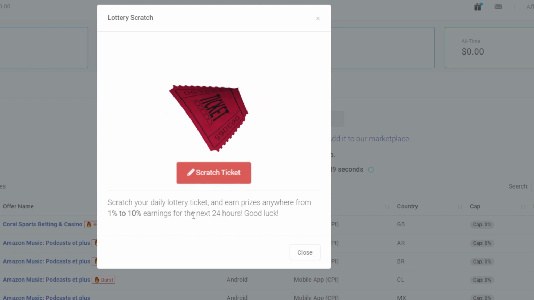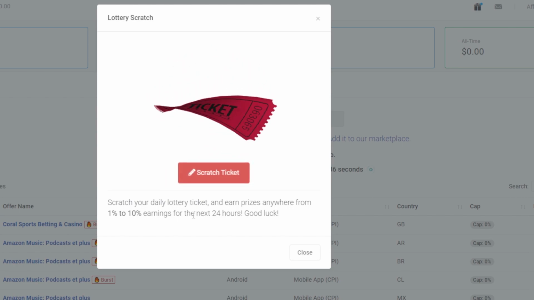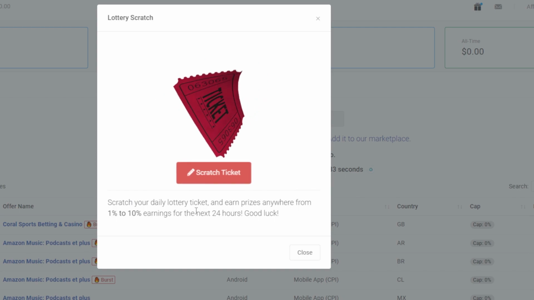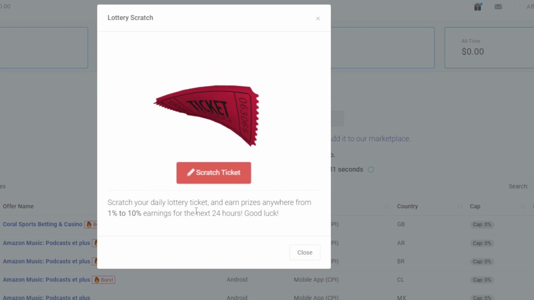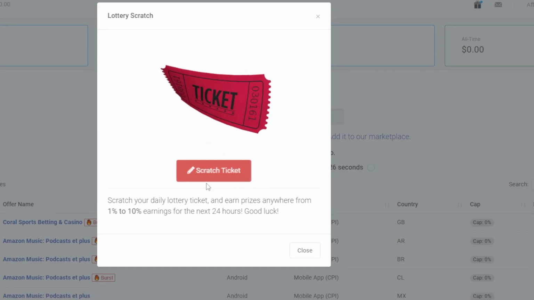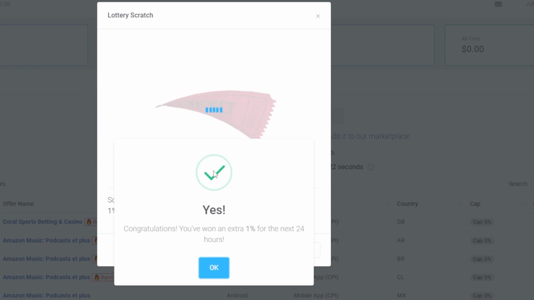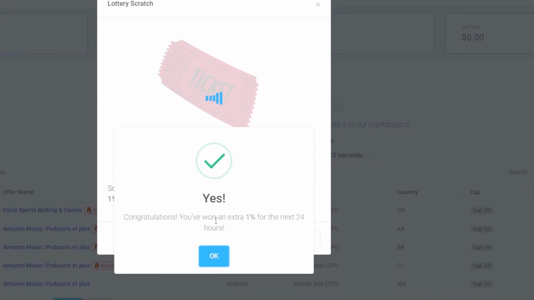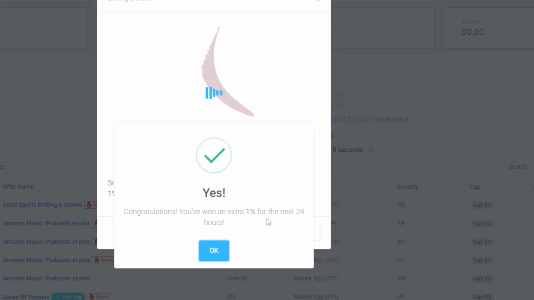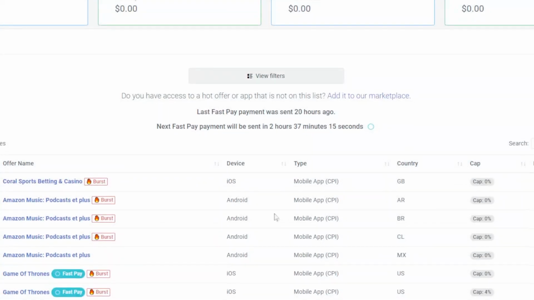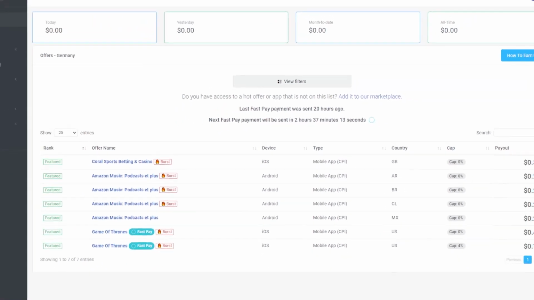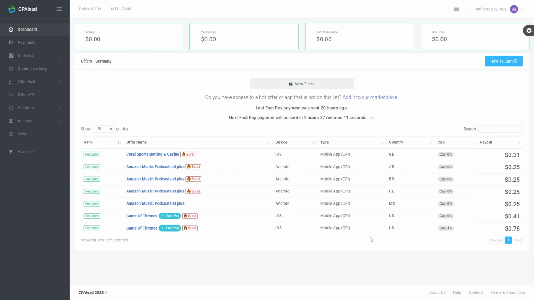So as you can see here, if, say for example, you feel like you can earn quite a lot in terms of an offer that you have found, and you have your target audience, if you go ahead and click on scratch ticket right here, you can get a bonus. So as you can see here, I've won an extra 1% for the next 24 hours. So within our payout itself, we will get an extra 1% every time that we are getting a payout. And there you go.